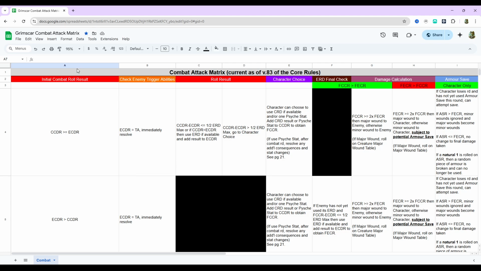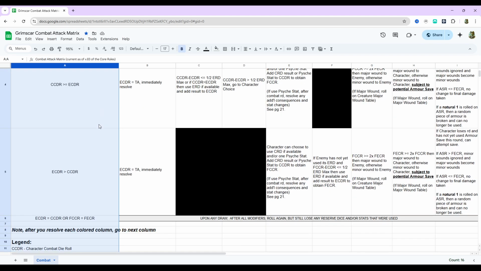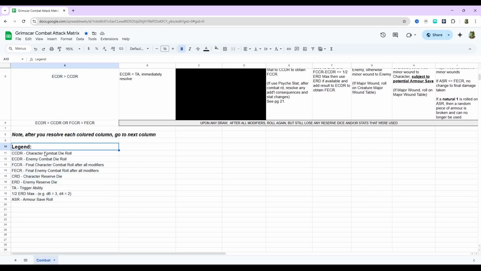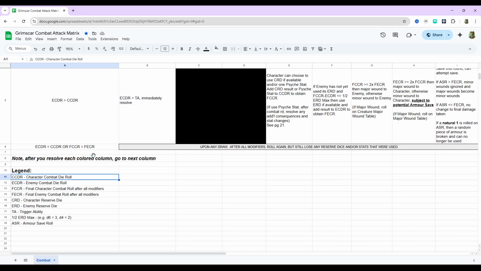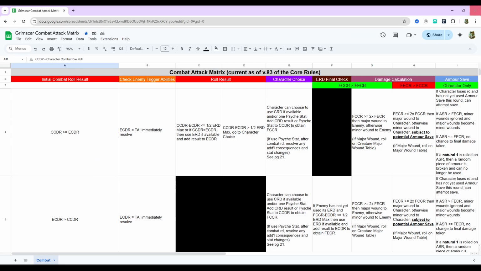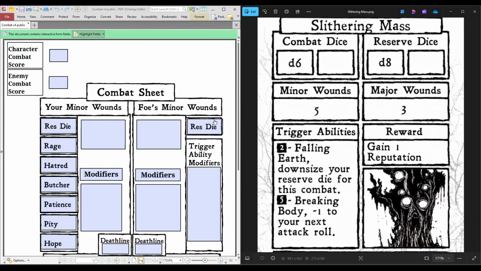So what I'm showing here is the flow of combat starting from left to right and what happens based on different dice rolls. I have a legend down here that will explain the acronyms that I use, and we'll just walk through and we'll do this step by step. So let's go to our combat sheet and the creature that I've chosen to fight in this instance. So the creature is a slithering mass.